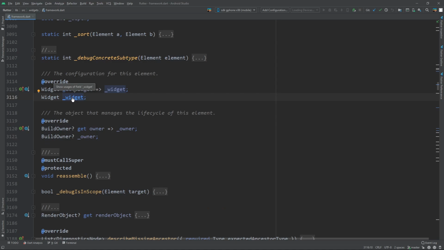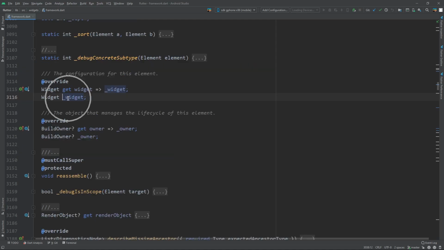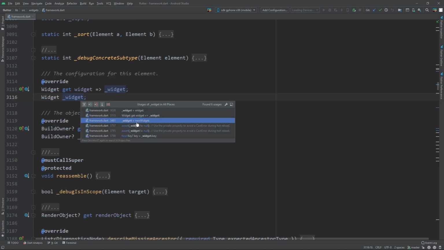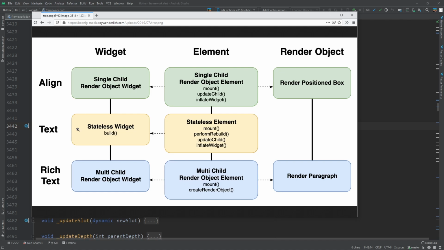So we should be able to see that the widget is reassigned at some point where it's updated with a new widget. Right, exactly, here we can see it. Exactly what I said. So the element is updated with a new widget. And this is the key. The element tree persists, and it is created with the widget as a configuration, and after that it's just updated.